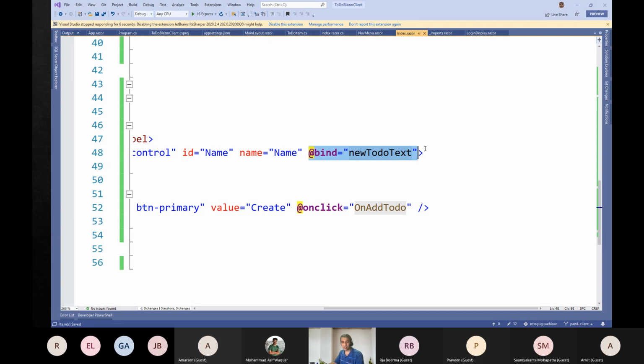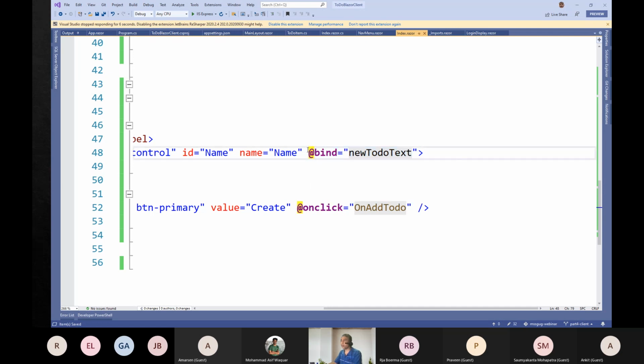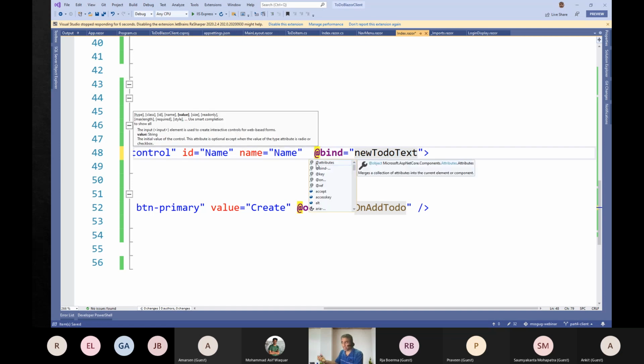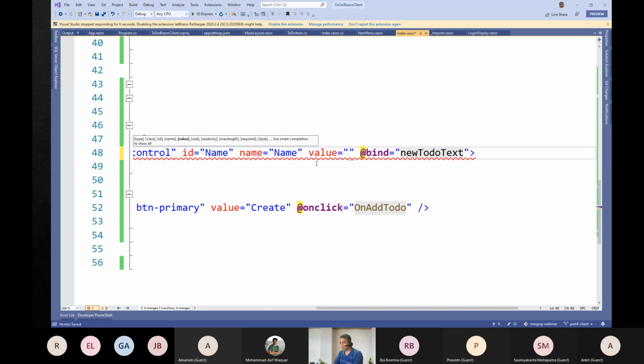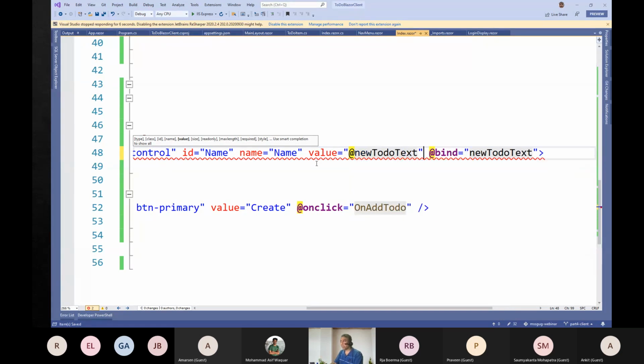That's the irony. What you see here is nothing new. Angular does it, React does it, Svelte does it. It's a binding expression. All I'm saying is I want you to bind it. Well, there is one more way. If I don't want two-way binding and I just want to display whatever is in the logic, I could always say value is equal to @newTodoText. Notice the IntelliSense. Visual Studio is smart enough to tell me that I have this variable. But if I do it this way and the user changes the text in the text box, my logic will not get updated. I won't get the updated value into the logic.